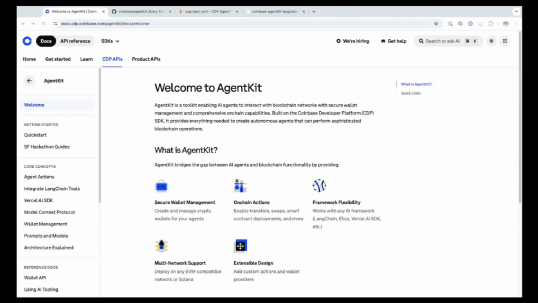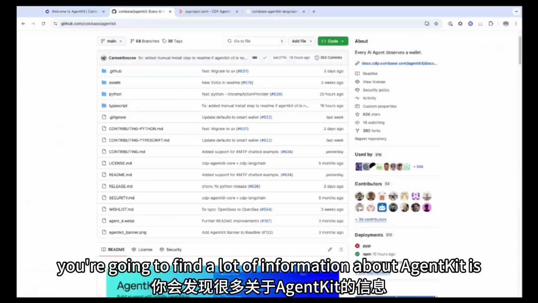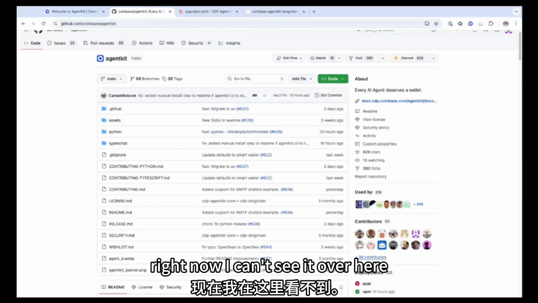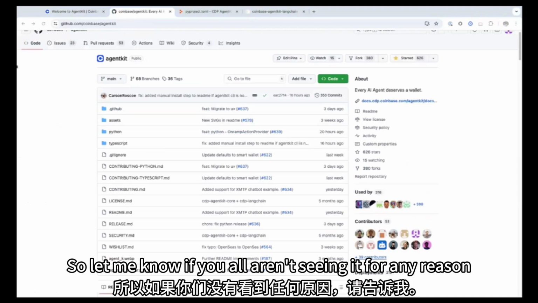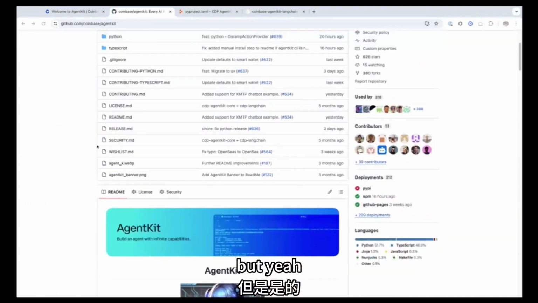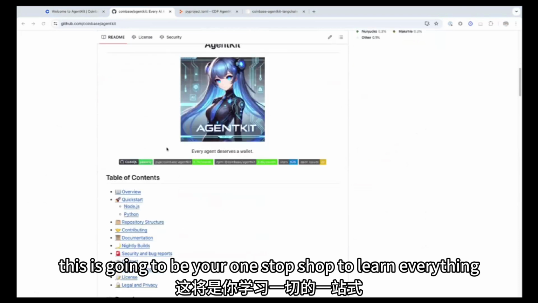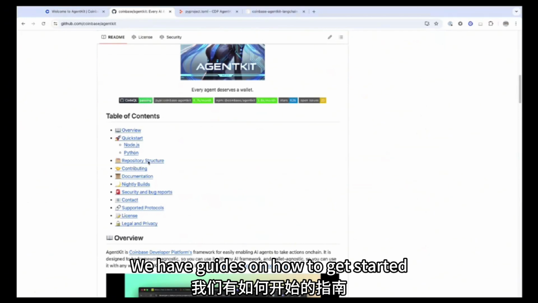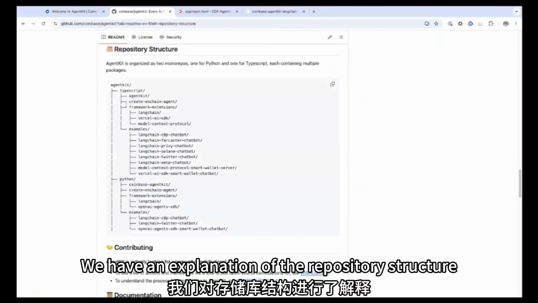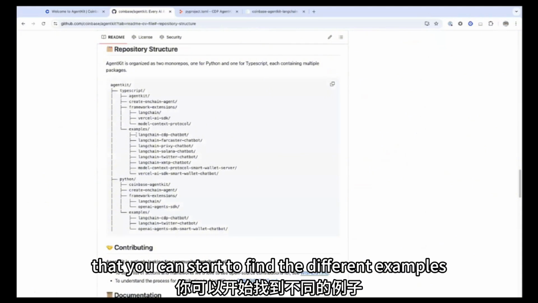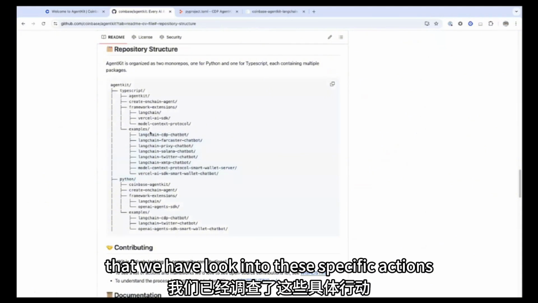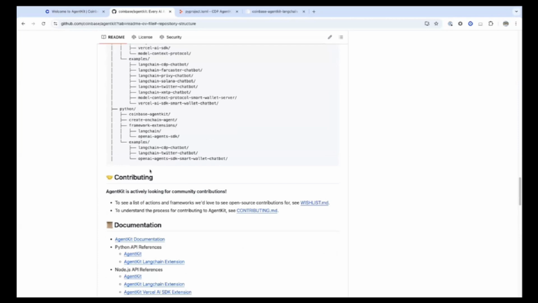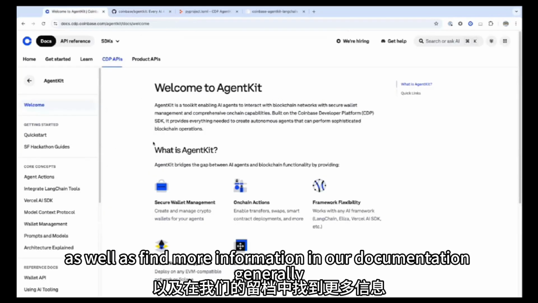The main place you're going to find a lot of information about AgentKit is the AgentKit repo. I should be sharing this screen right now. I can't see it over here, so let me know if you all aren't seeing it for any reason. But yeah, this is going to be your one-stop shop to learn everything you need to know to get started. We have an overview. We have guides on how to get started. We have an explanation of the repository structure, where you can see all the different ways that you can start to find the different examples that we have, look into the specific actions that agents are able to take, as well as find more information in our documentation.